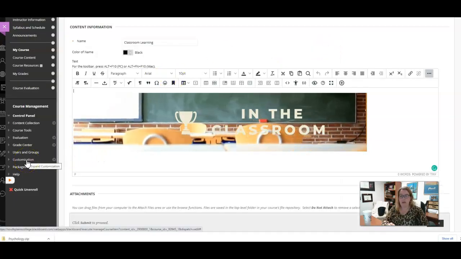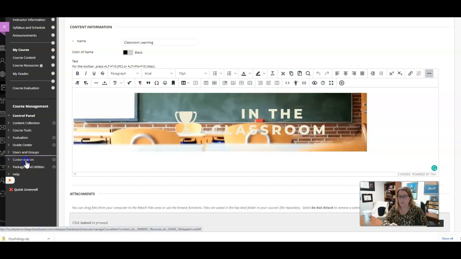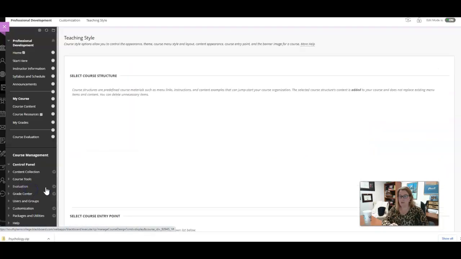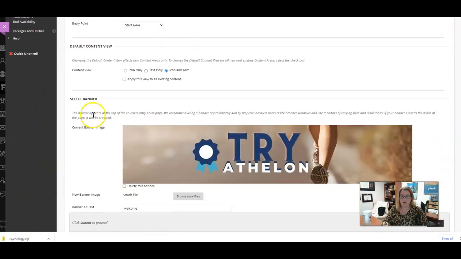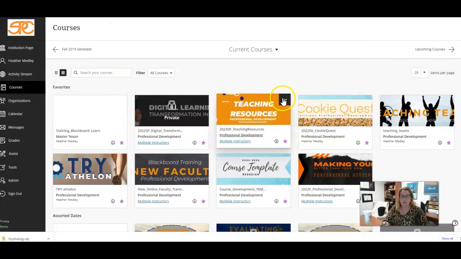And you can either add your card to the title page with customization and teaching styles. Right here in the select banner, you can browse local files and add your banner image. And then, of course, you can also change it right here with edit course image, and it'll pull it up right here as well.